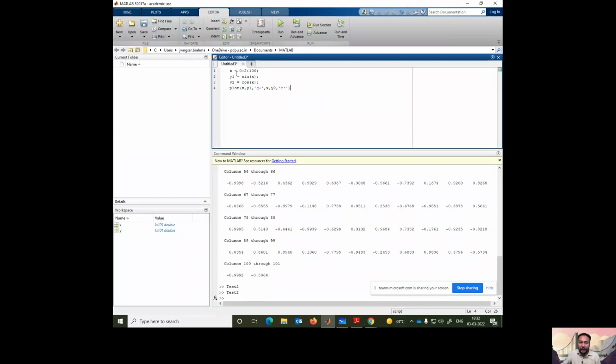Look here, X will take the value 0 to 100. The 2 represents the spacing is 2, right? And Y1 is the value of the function sine X. Y2 is the value of the function cos X, and I want to plot X against Y1 with green color. Notation will be plus. Again, I want to plot X against Y2 with red color.